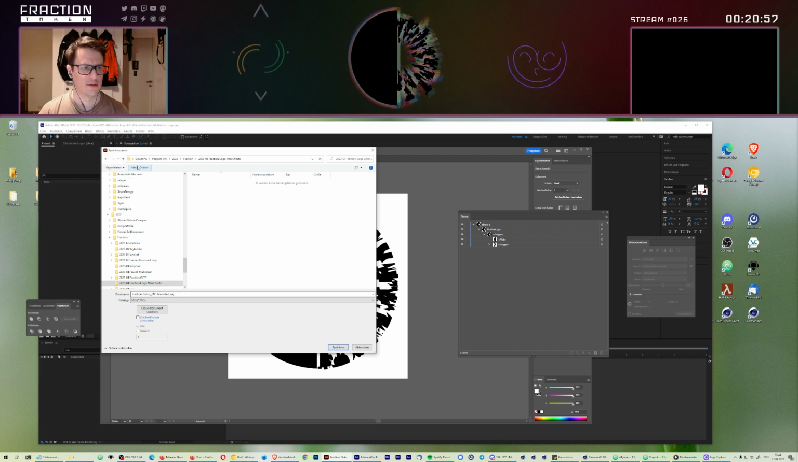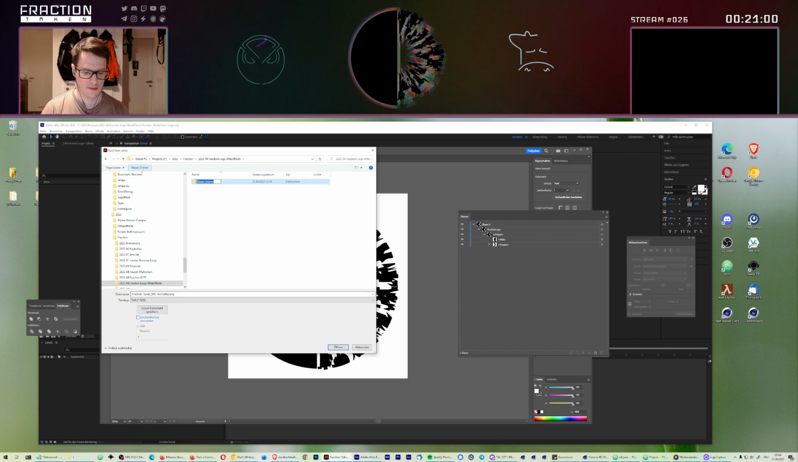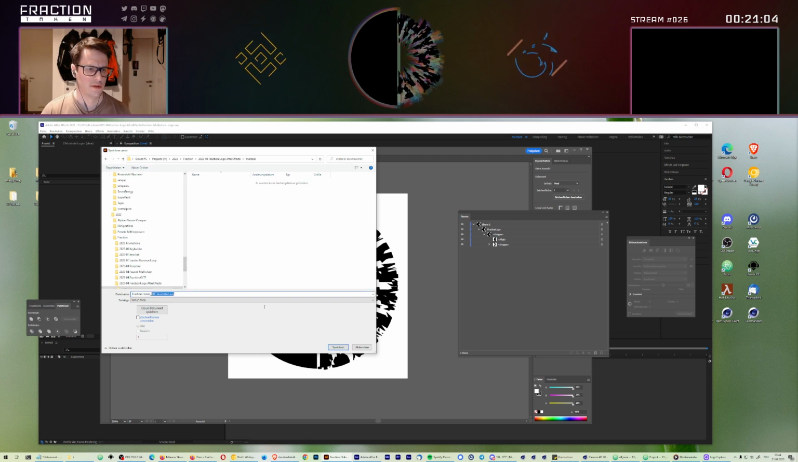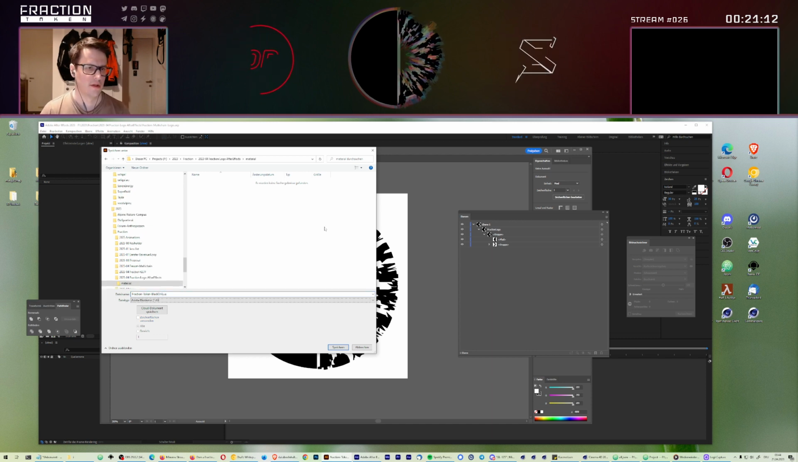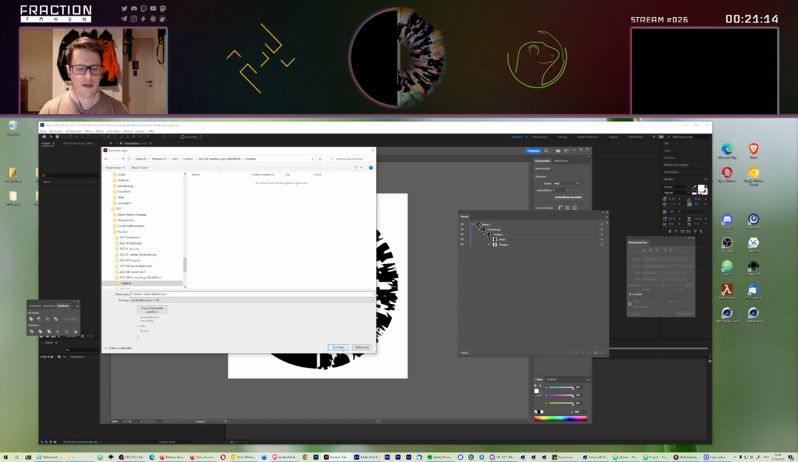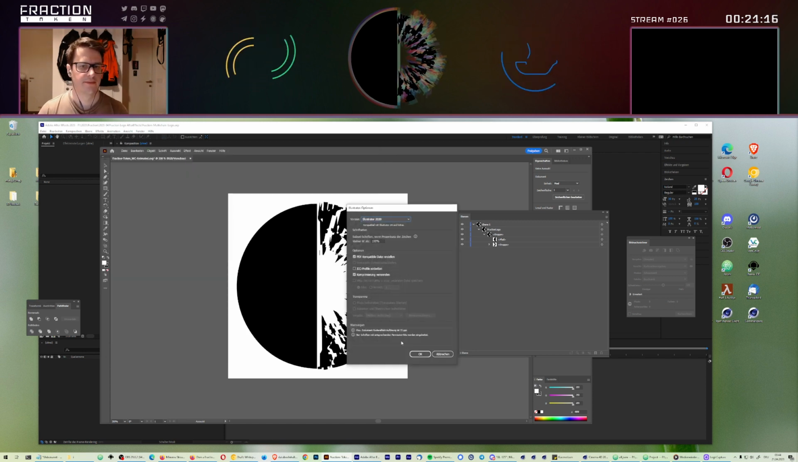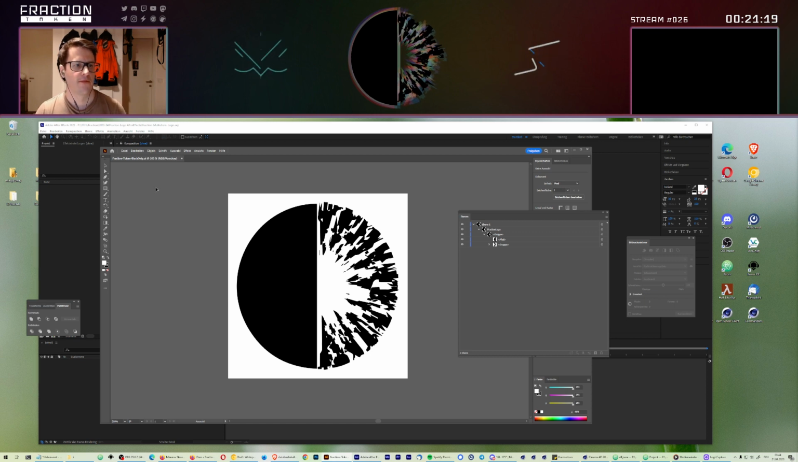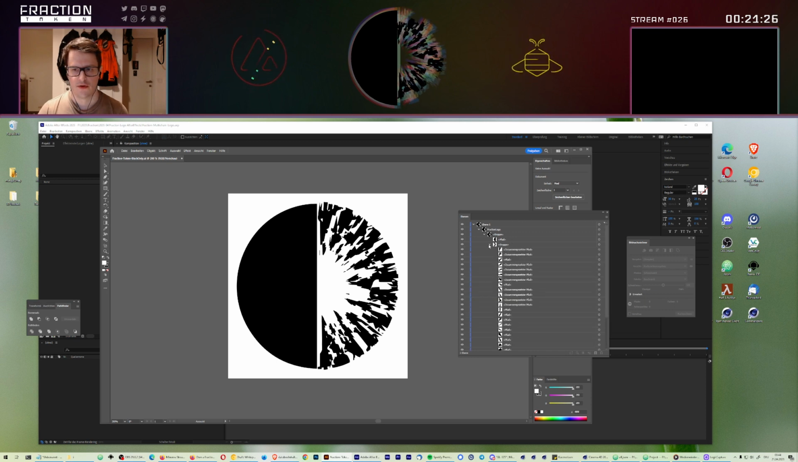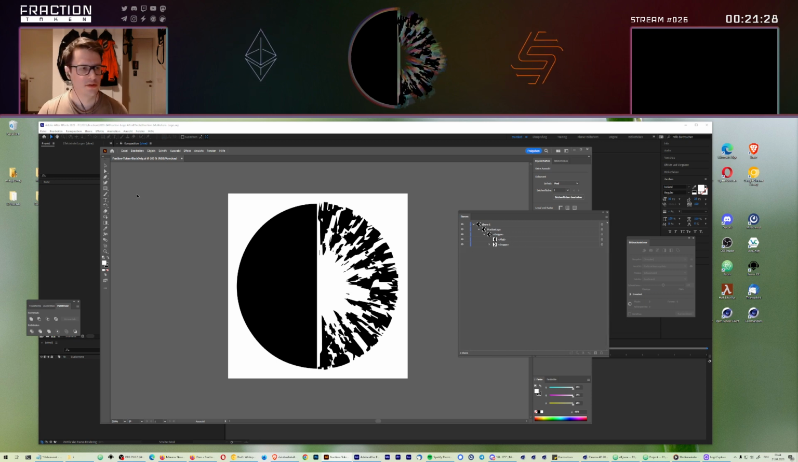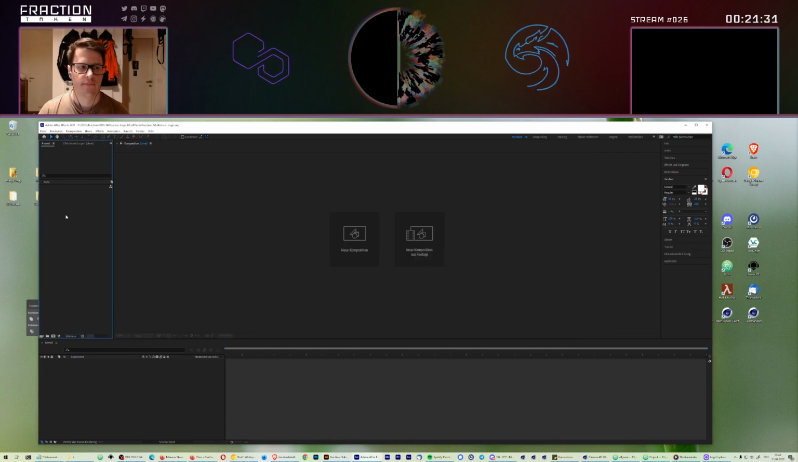And we're going to save that. Okay, let's save that as an Illustrator file and save that. Okay. All right. That's basically what I need from the Illustrator.